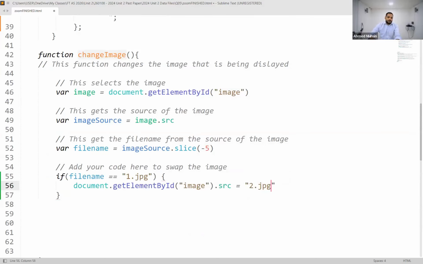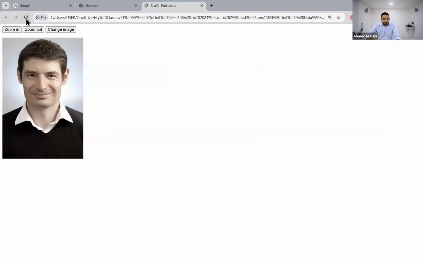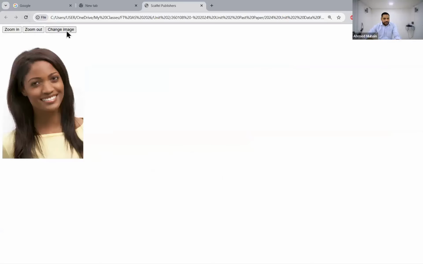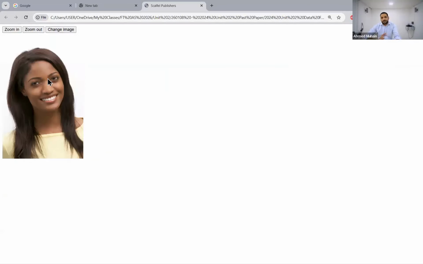Okay, right. Else, what should happen? It should be the other way around, no? Else document, I'll copy this, else it should go back to 1. Else it should go back to image 1. Let me first make sure my code is working. After, I'll hand it over to you all. Refresh everybody. Change image, Stefano appears. Change image, Lauren appears. Change image, Stefano appears. Change image, Lauren appears. It's working perfectly well now.